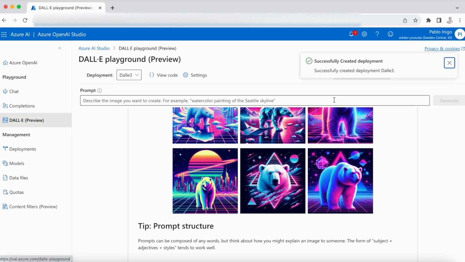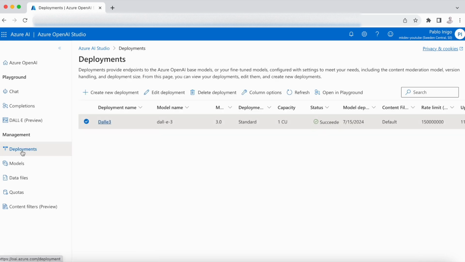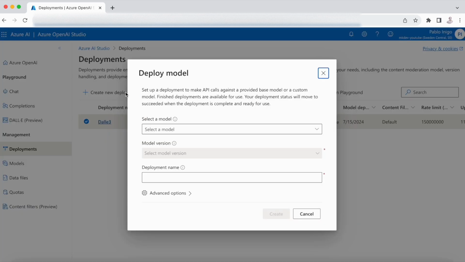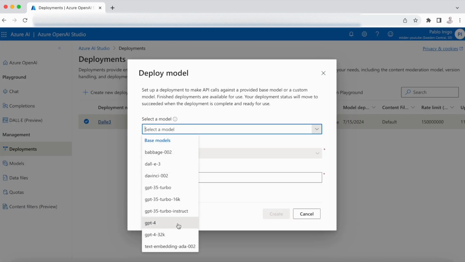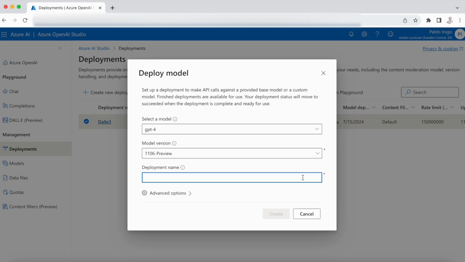but today we want to do something different. We want to create a simple chatbot that will be connected to one of our models that we will create. And to do that first, we need to go to the deployments and create a new deployment. In our case, it will be a deployment with GPT-4, and we're going to give a name to the deployment.